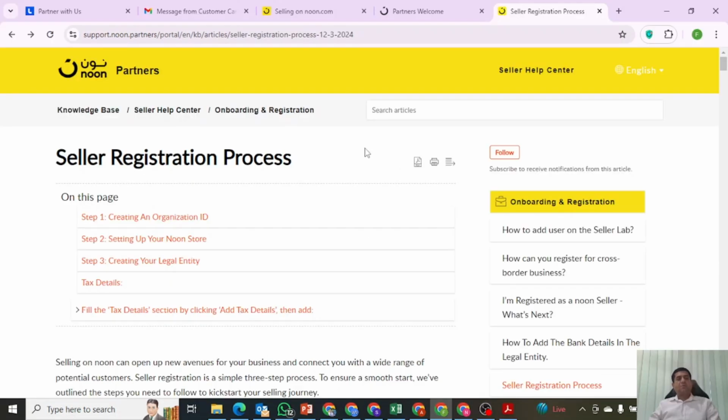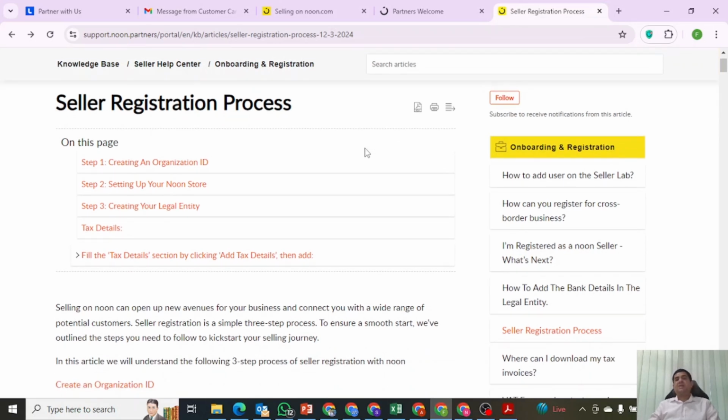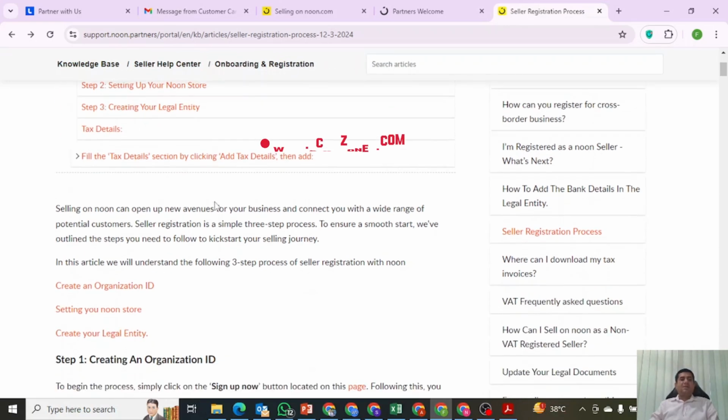Okay, guys, let me quickly go through this seller registration process before we proceed to the account creation. The first thing is, make sure you first create your buyer account. Simply put in your email and then OTP, and your buyer account will be created. Then, with the same buyer account, you proceed with the seller account with the same ID and the same details. In the seller registration process, there are three steps. Step number one is creating an organization ID, then setting up your Noon store, and then creating your legal entity.